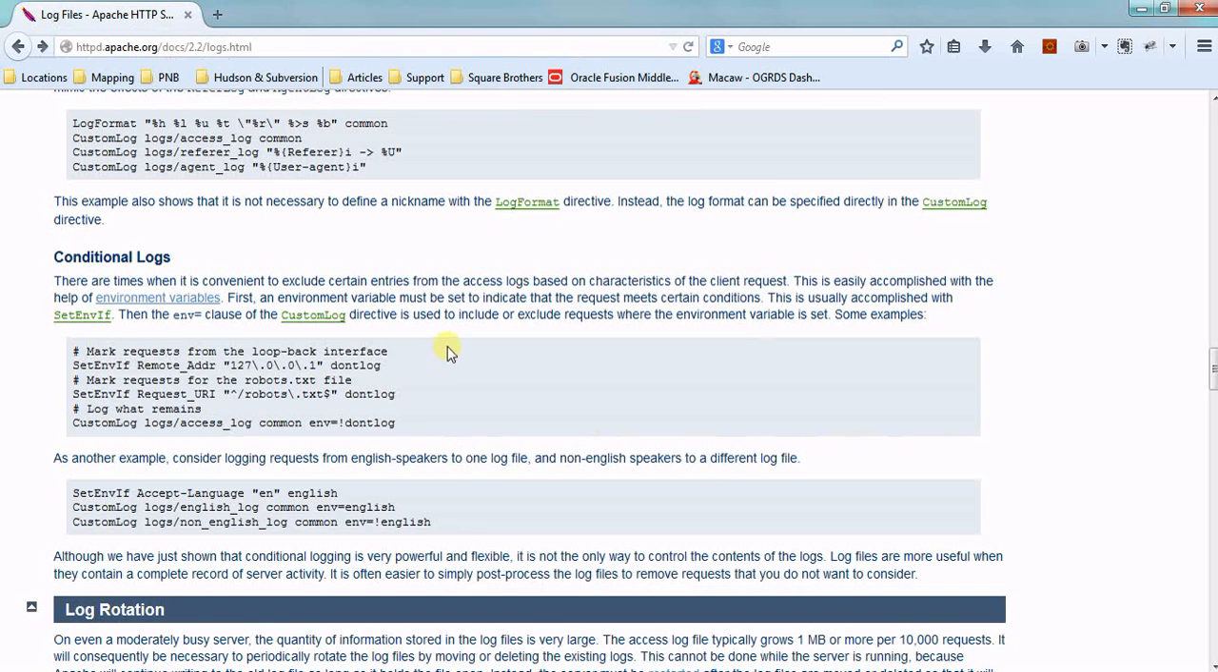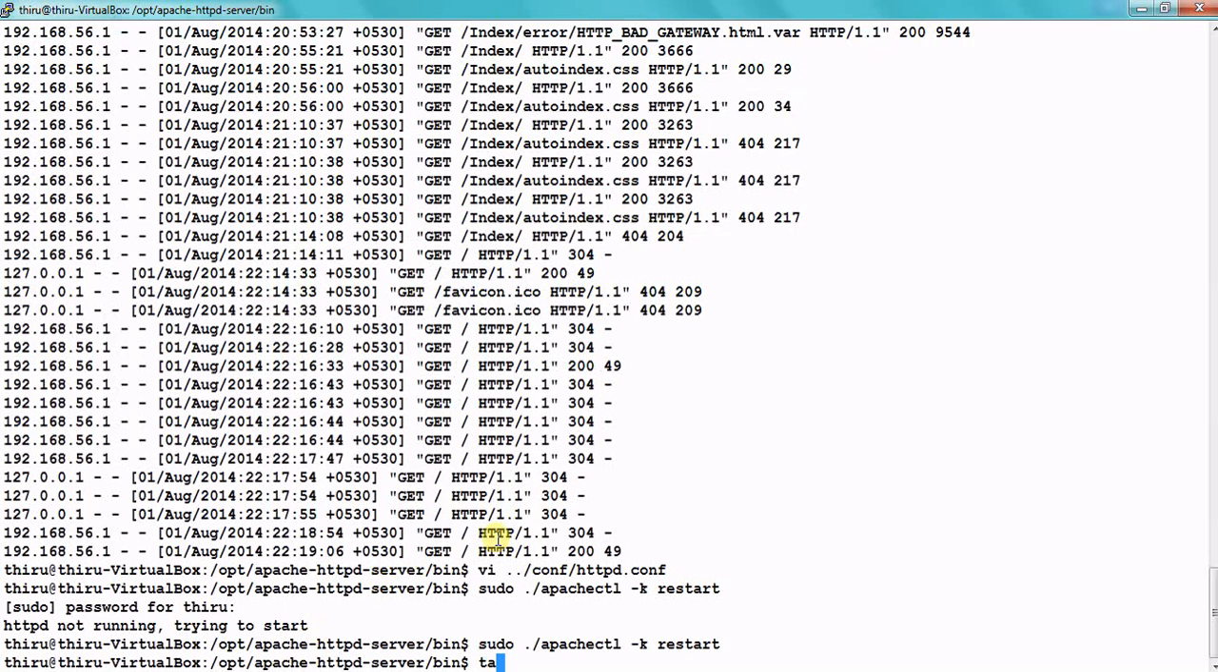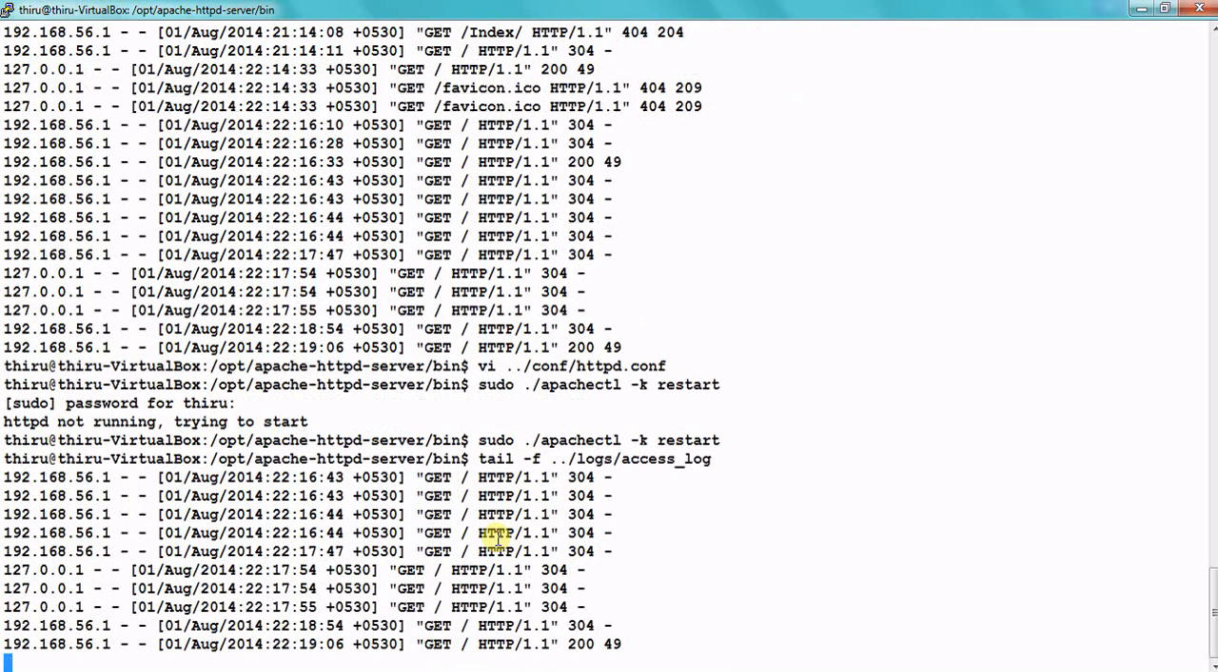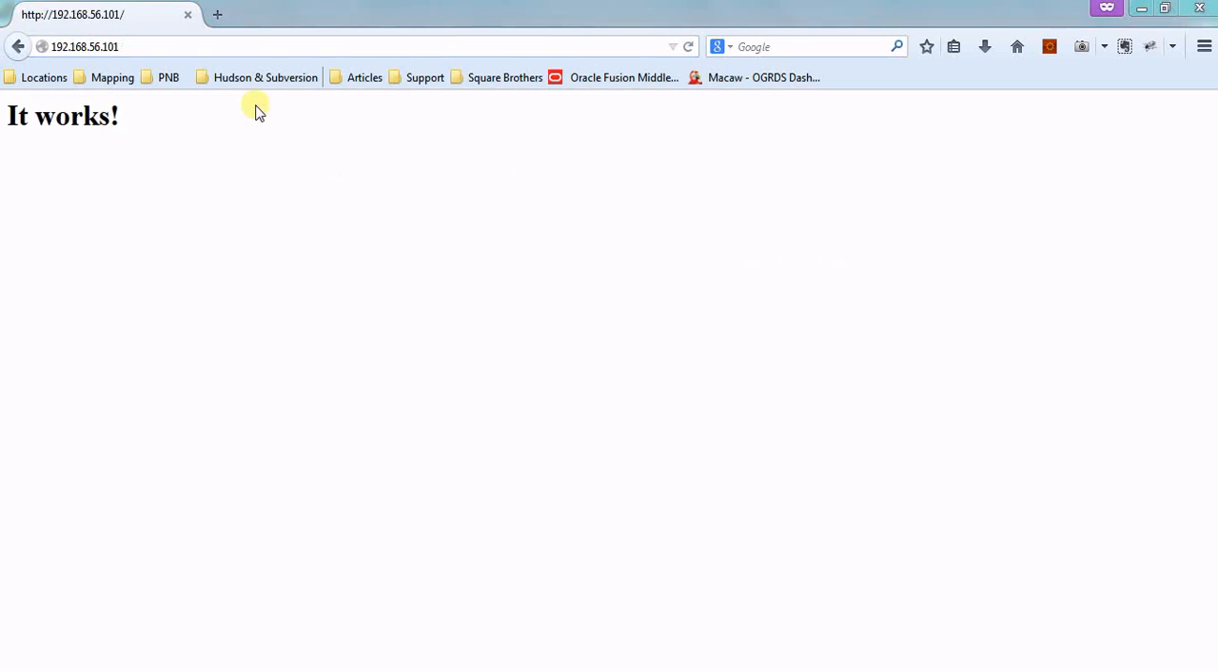So it's restarted. Now open a private session and try to hit the server. This machine's IP is 192.168.56.1, and this IP needs to be logged there. Before that, put a tail on the access log. So I put a tail, and we have 49, which is the last thing logged. First I'm going to open the 192 site.